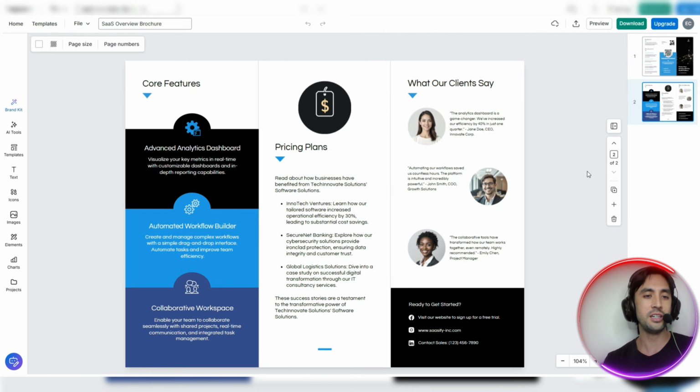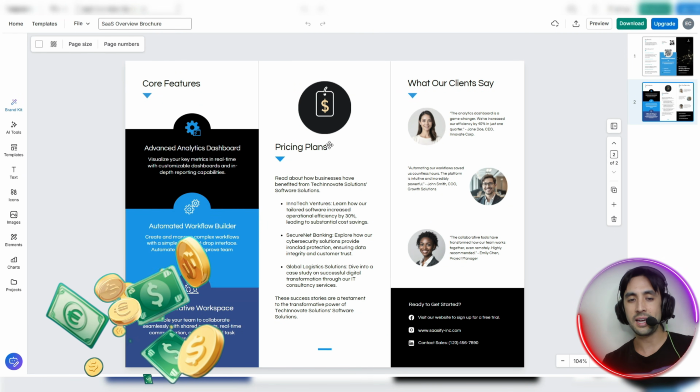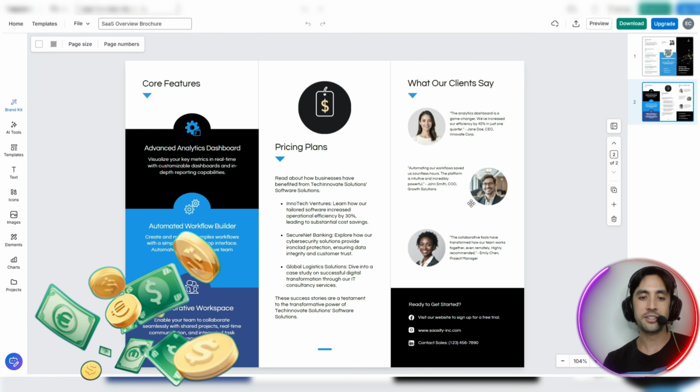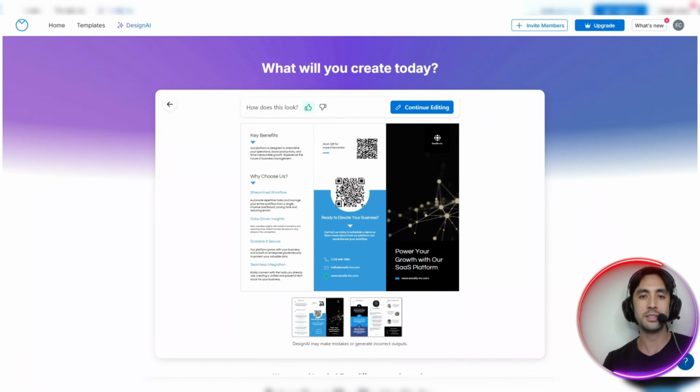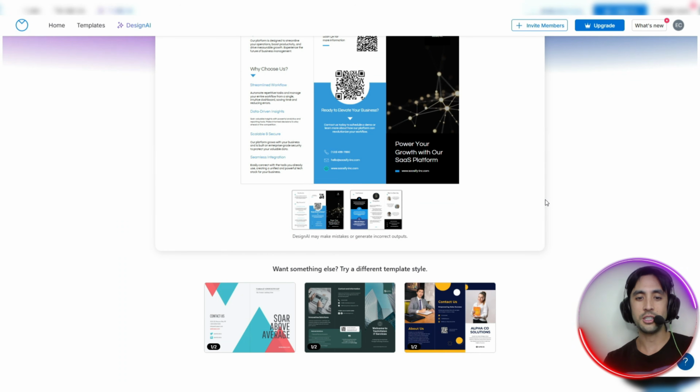And this is another section here. It's called features, the pricing plan, okay, and what our clients actually say. So really, really nice customization potential there. And you can also continue editing there.